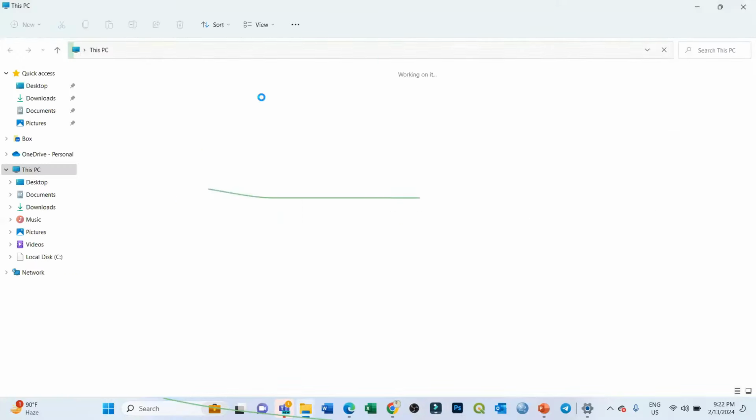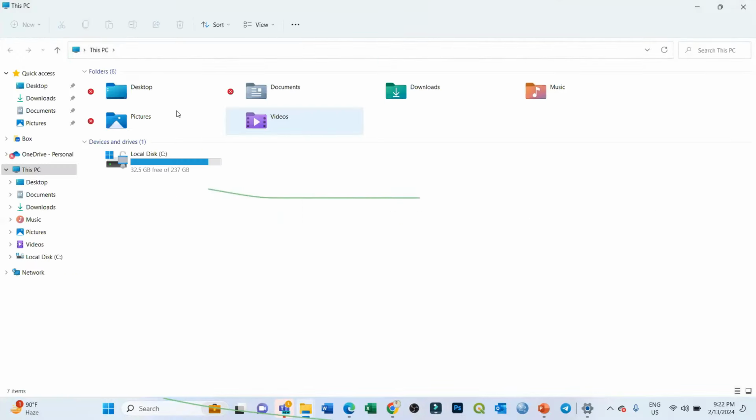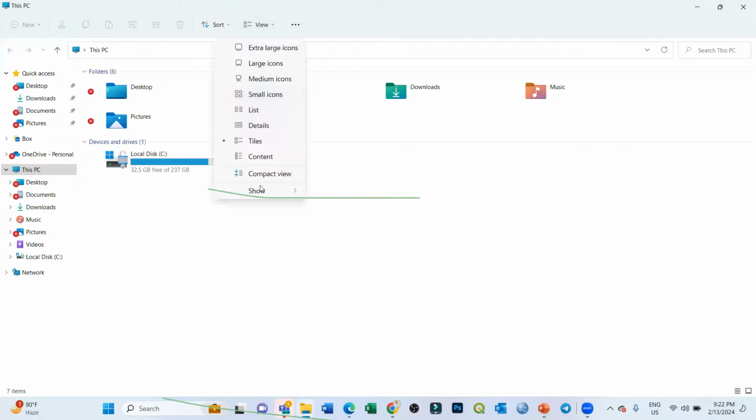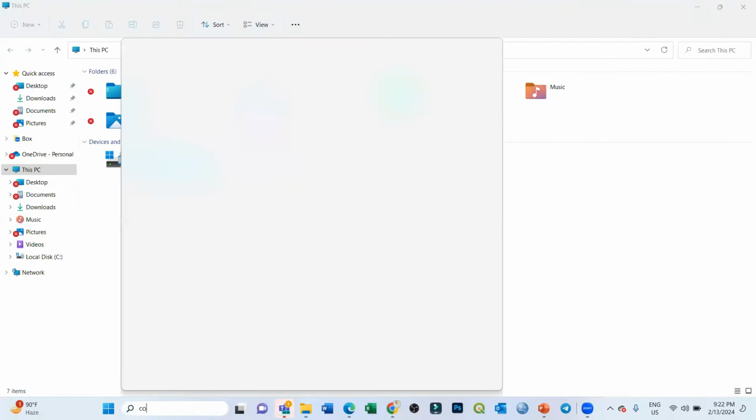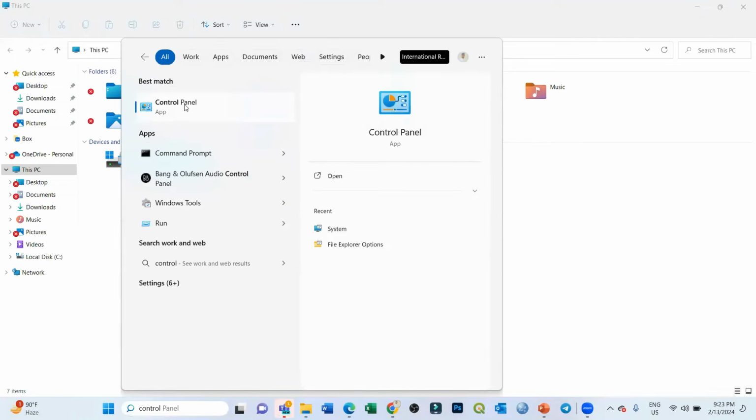If you come to My Computer, you will see control panel at the top menu bar. You can see it in some of the computers. In some you can click on view, just hover wherever you want, and you can see control panel. Others, you can just search for it. Just write control. Once you click on control, you will see control panel. Every system has control panel.